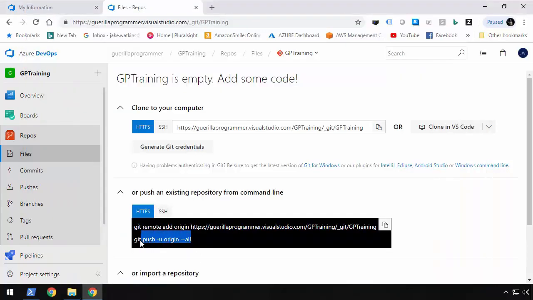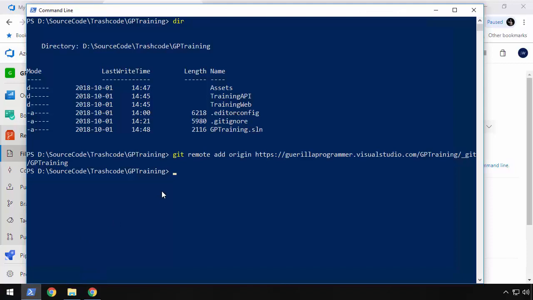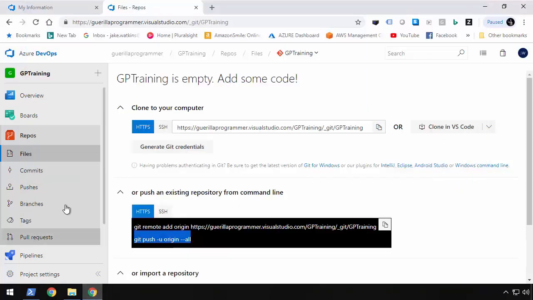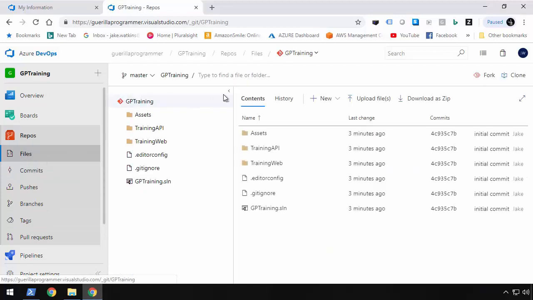Now they also give you this guy, which is nice to have. So we'll go Control C again, switch back, Control V, hit that, and we're pushing everything up. Voila, we're all done. So let's go take a look. We click on Files again, and there it is. So when your team arrives, they can just clone this repo and they're ready to go. They've got everything laid out and they can go to work.